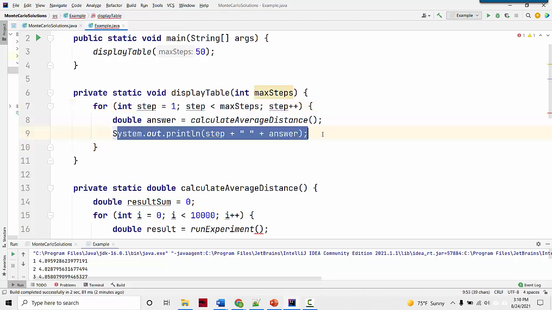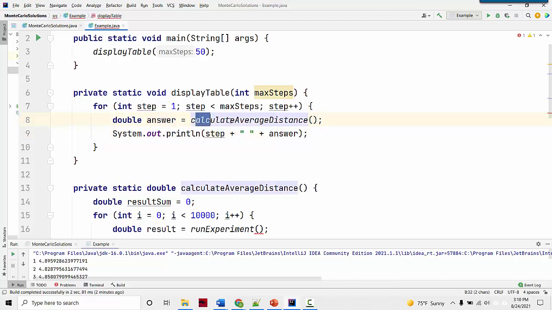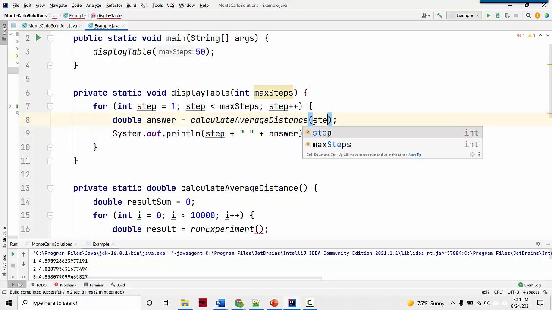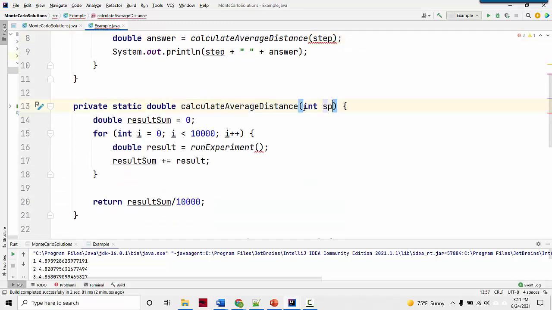And that actually makes more sense for the print statement also, because the first number should be the step, and the second number should be the average expected distance from that number of steps. So when I'm calculating my average distance, I'm going to tell it how many steps I should be taking, which means this needs an input, which is the number of steps I'm taking.